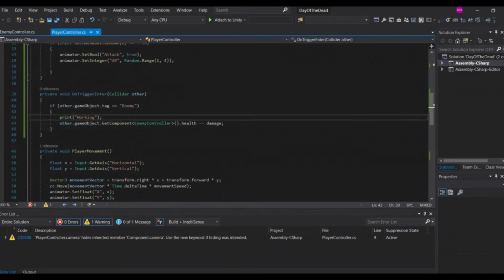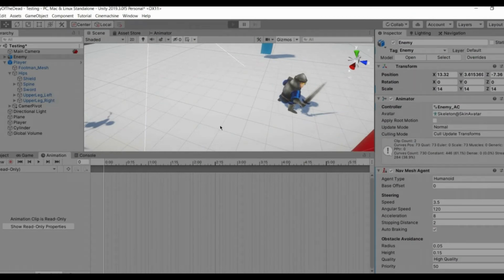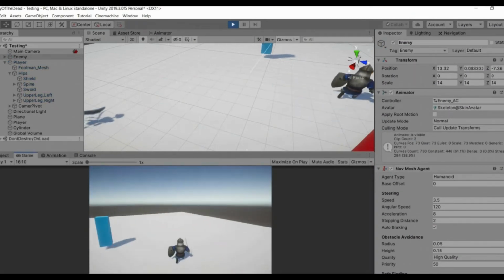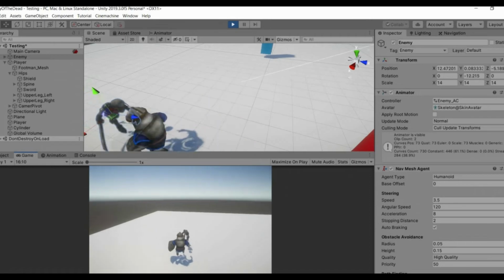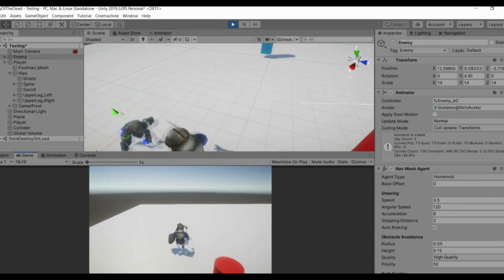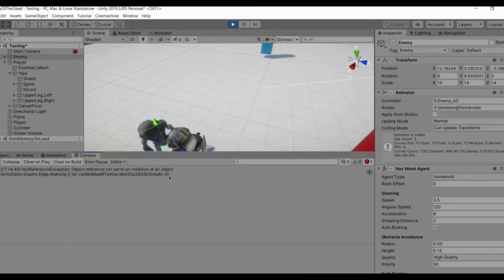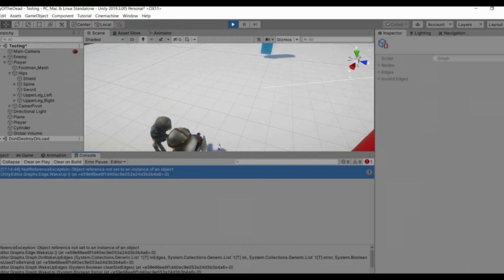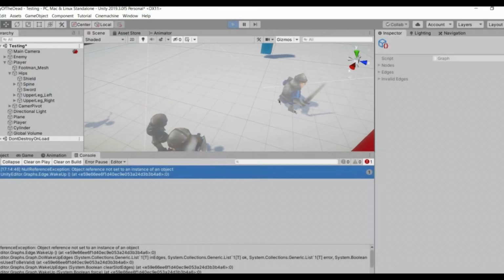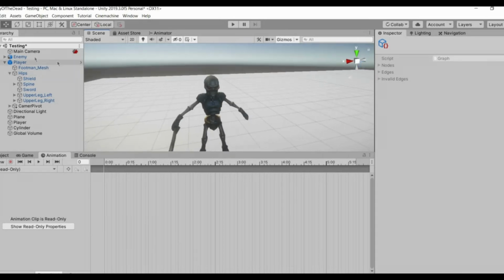Okay, we were printing one more message. Go back to the editor, hit the play button, and let's see if it works. Okay guys, go to the console. What's this error? It's not working, I don't know why, but let's try to make it work.